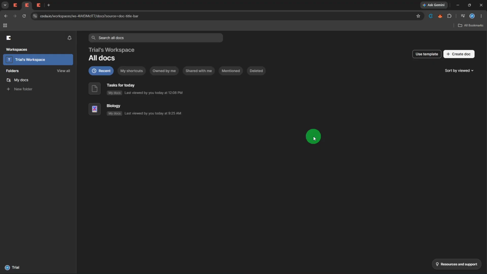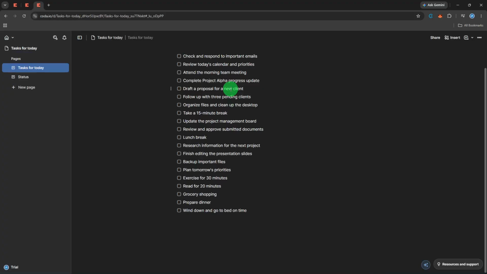First, you'll want to open your web browser and head over to coda.io. Once the page loads, sign into your Coda account using whichever method you prefer, whether that's your Google account, your email, or another single sign-on provider. It's the same simple process every time, and once you're logged in, you'll land on your Coda home screen, which shows all of your recent documents.